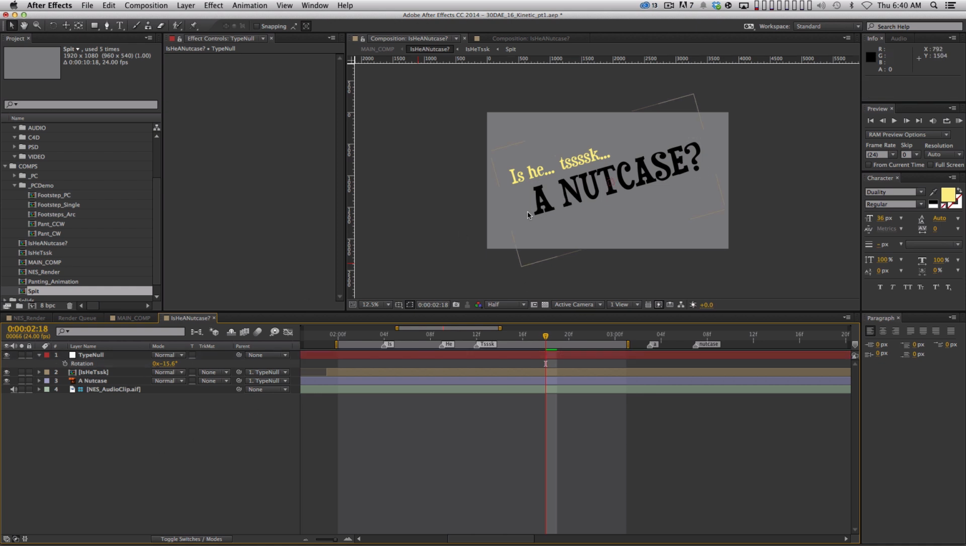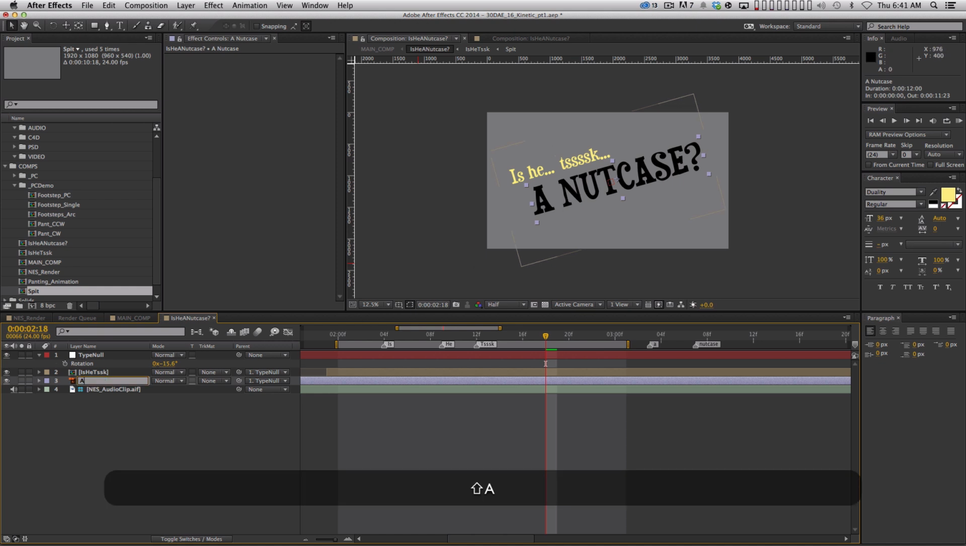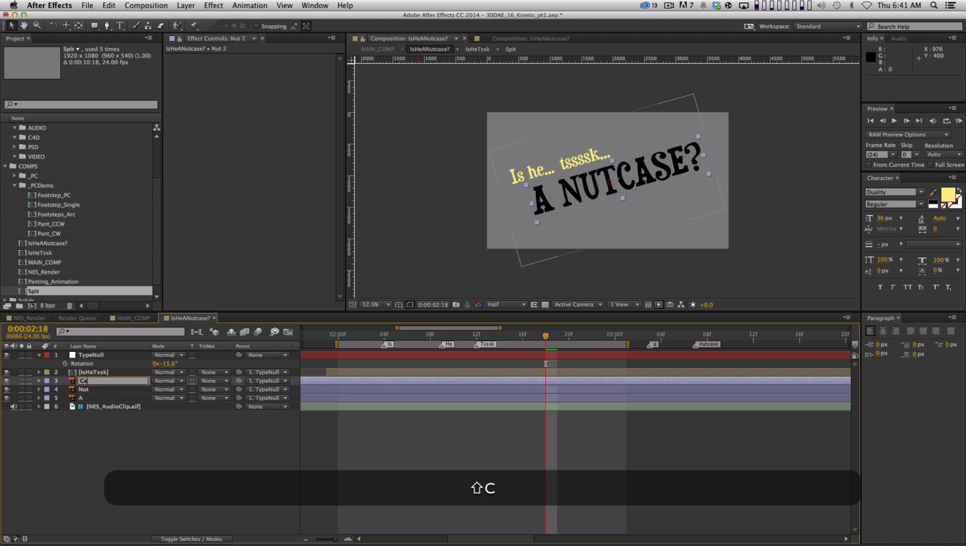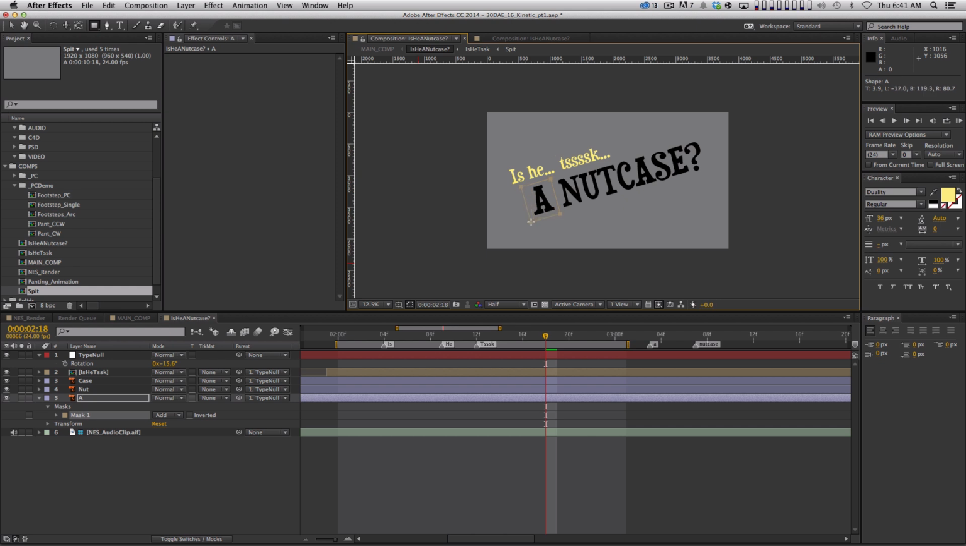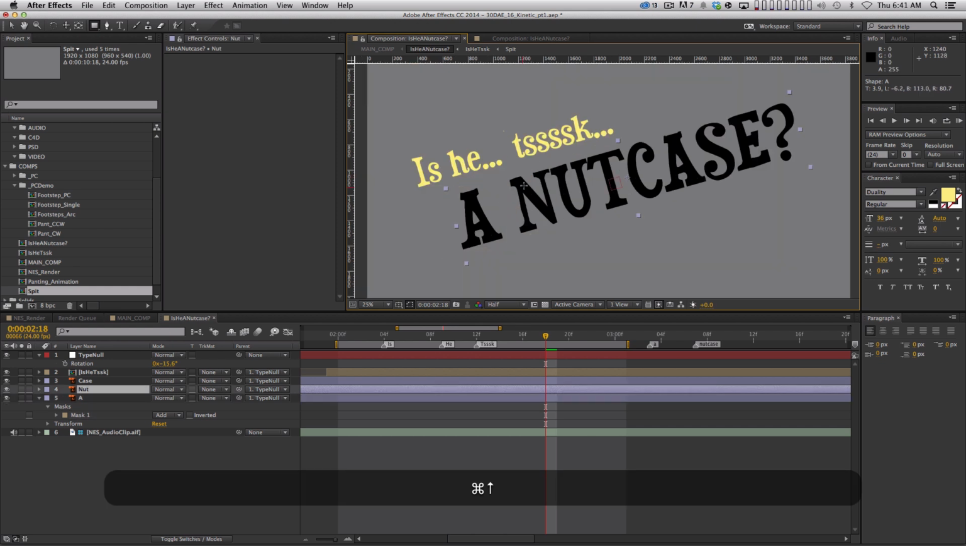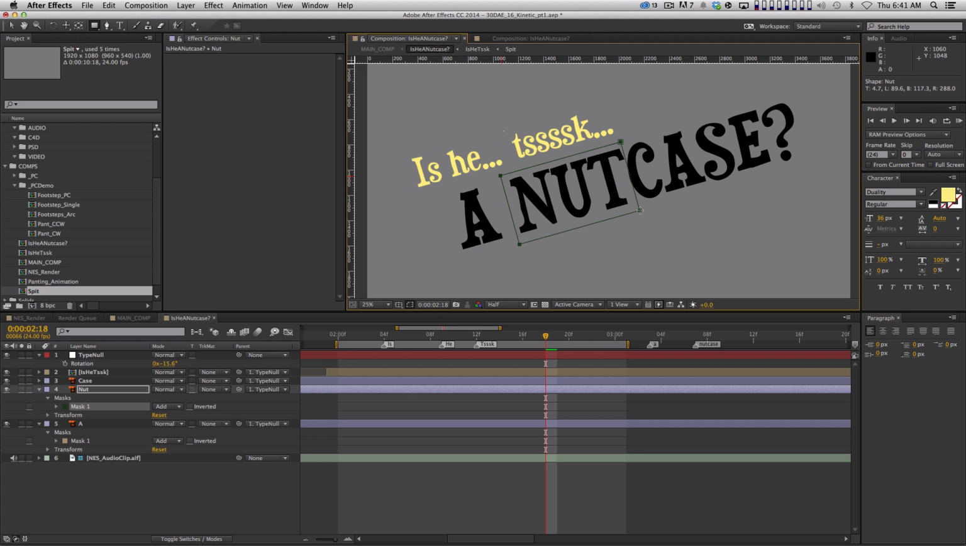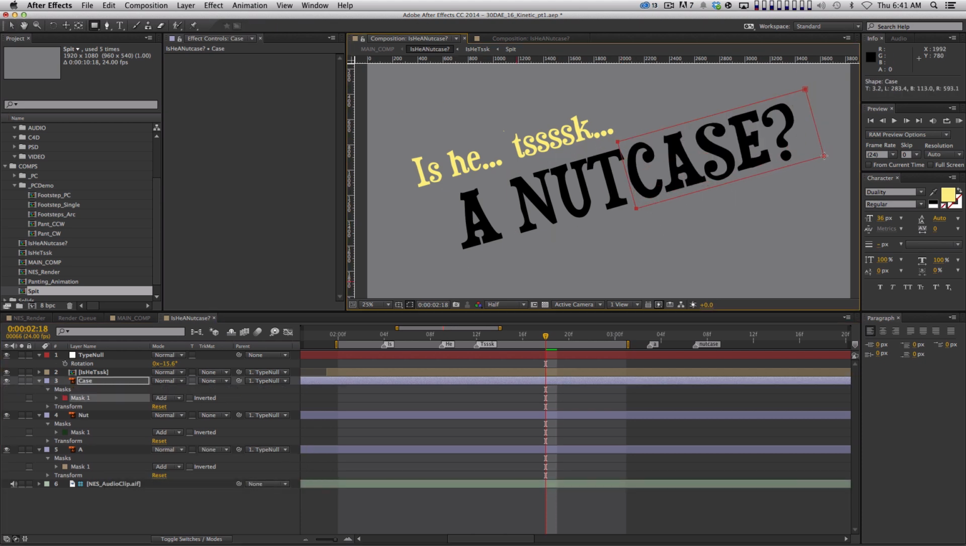So looking at this, I know I need to first break up this layer into 3 layers. So instead of "a nutcase," it should be "a," "nut," "case." And then I can do that same trick. Q, grab my mask tool, and just mask out each piece of that, one piece at a time, and move the mask points so that we don't get any overlap. There we go. And then do the same thing here. There we go. All right, so we've got those.